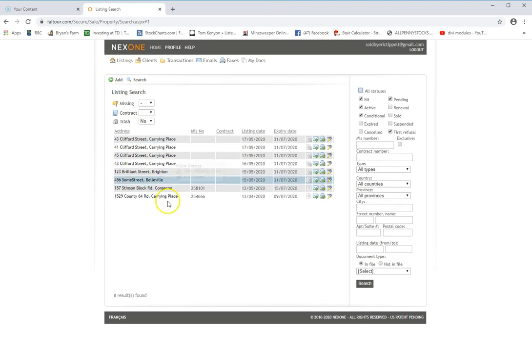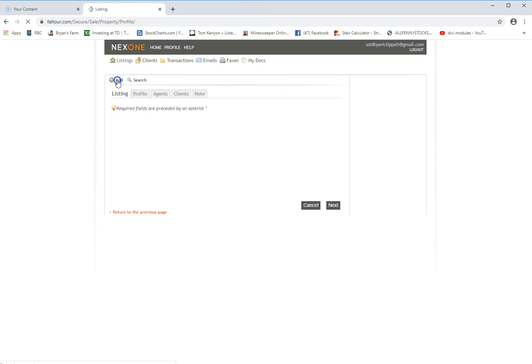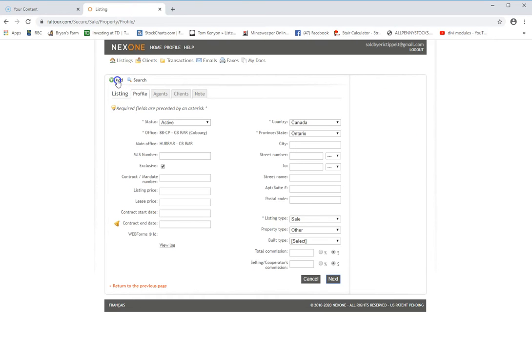And it gives you all the different listings. Believe me, they are not all real ones because this is about take 6. So what we're going to do is we're going to pretend this is a brand new listing and we're going to add. So here we are with the add the listing screen.